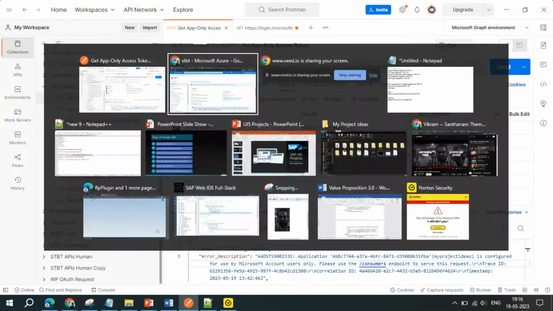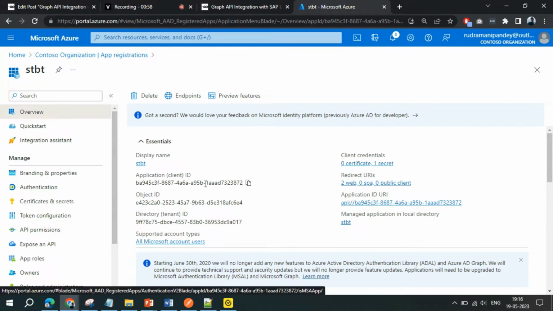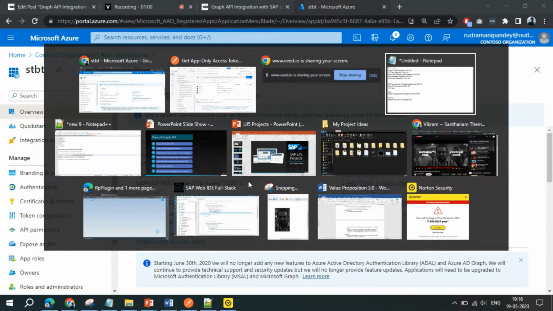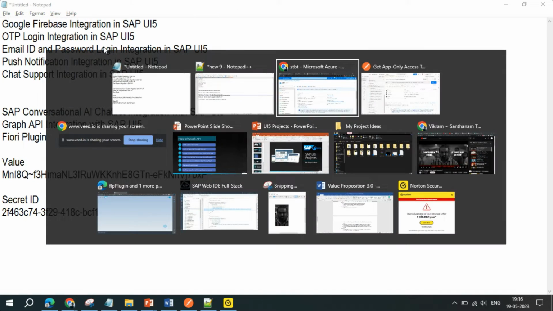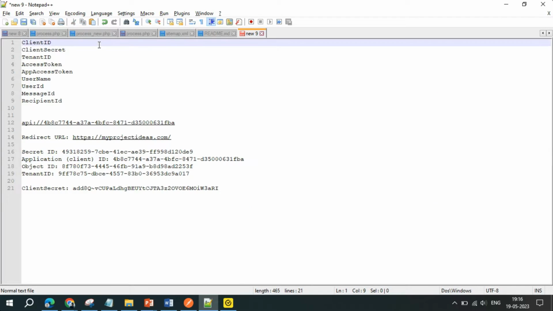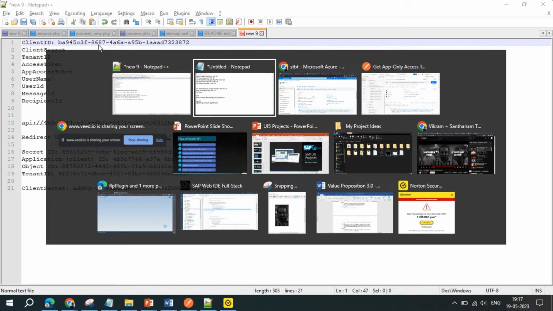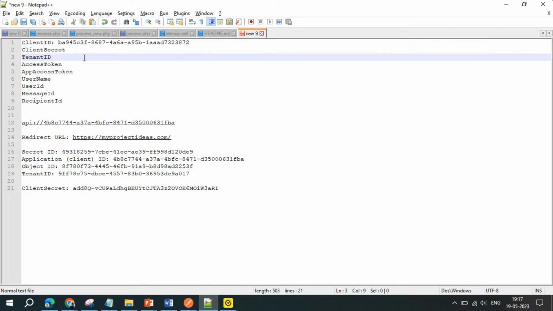So what I will do is go back and create a new application, where the application will be of type single tenant or multi-tenant, and not the personal type. But I have something already built with the same steps, so I will just copy these things now. I will come back here to the notepad file, and what I've copied right now is the client ID, the application ID. So we'll just paste it here. When we have the tenant ID, we'll paste that one here.